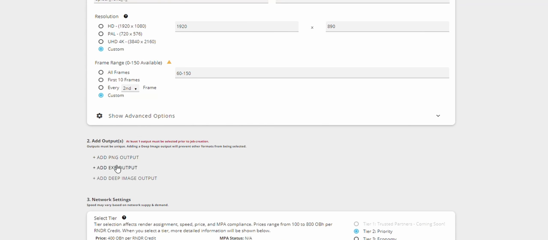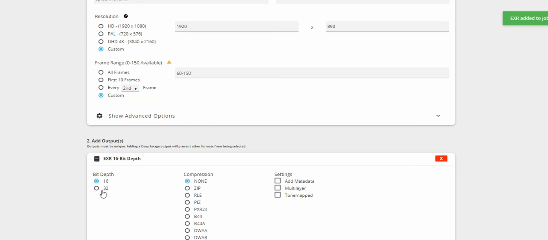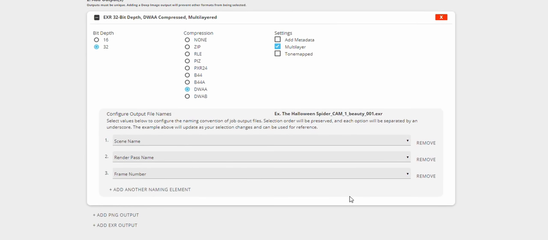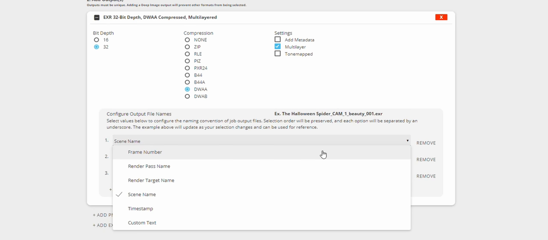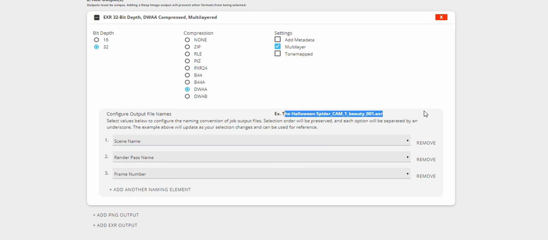And then you need to add your output. So it will be EXR 32 bits, DWAA compression, just to save some space, and it's a multi-layer file, obviously. And then you need to specify how your files will be named. I always go with custom text because I don't like that long name, you know?